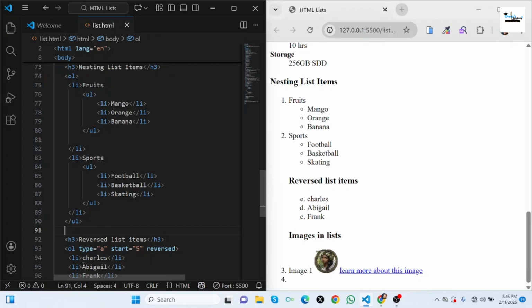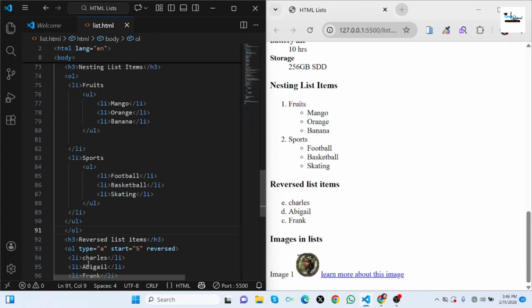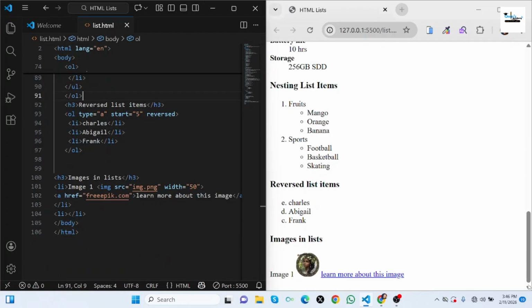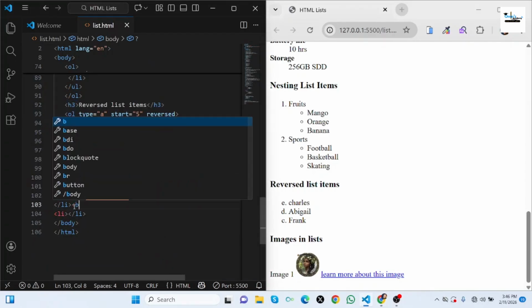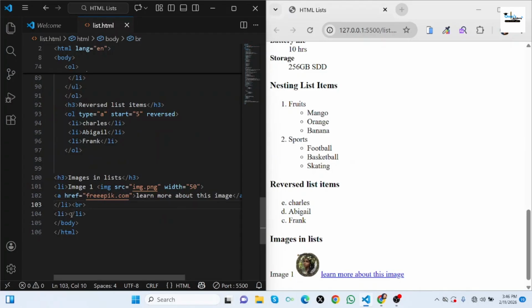Okay. So that is it. We're missing our closing tag for our ordered list. So let's get back to where we were. Now everything looks arranged. So we have that list right here. Let me add a break so that it's not going to get stacked up together.